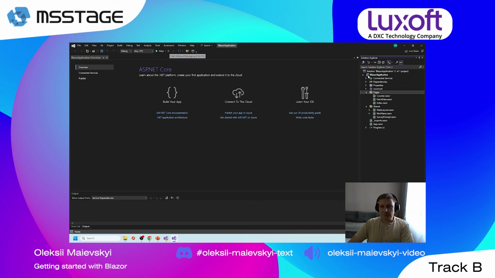And let's not go through the code. Let's see how it actually looks. So I will run it and show you an example of how the application looks out of the box, and what .NET provides us to see and to work with.